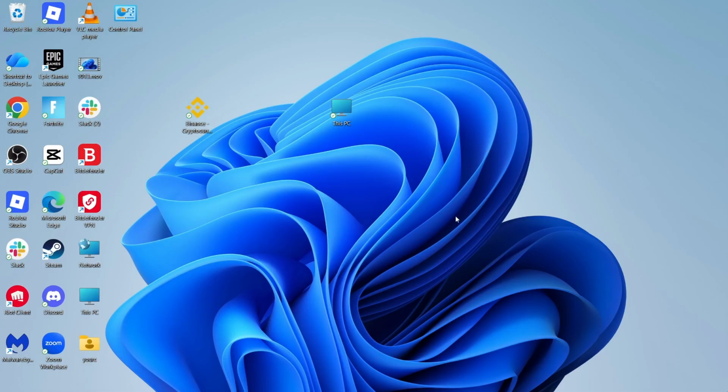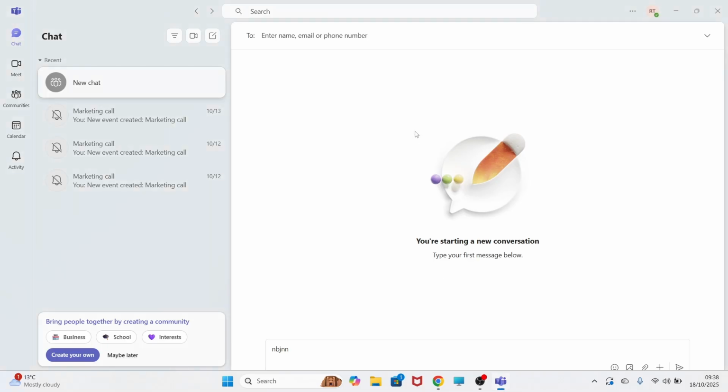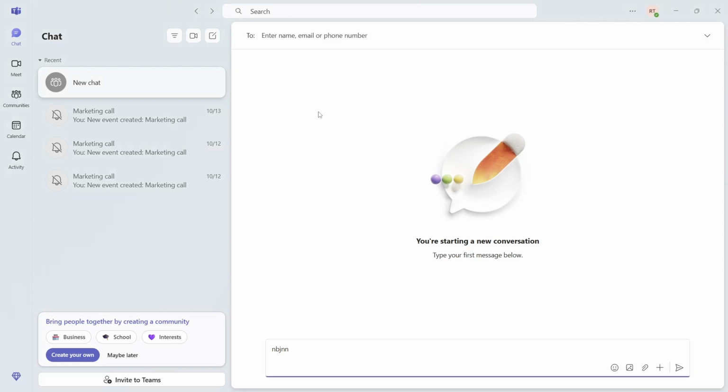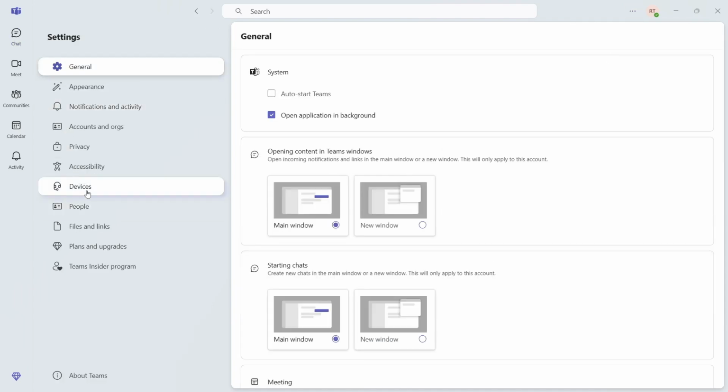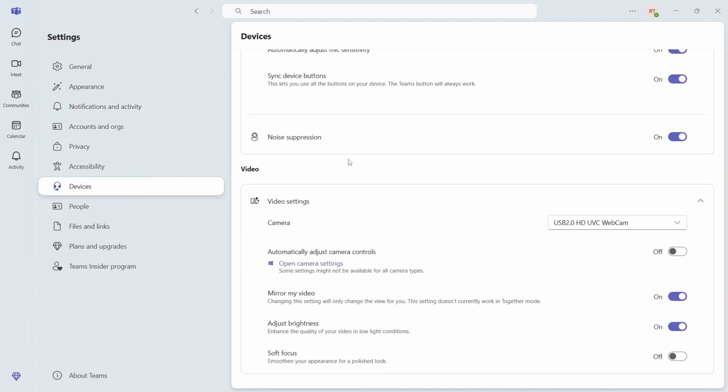Now if that still doesn't solve the issue, we're going to open up Microsoft Teams and then you need to head over to your settings. So you can do that by clicking these three horizontal dots and pressing settings. In the left navigation, click on devices and then scroll down to video settings. Click on the drop down arrow next to camera and just make sure you have the correct webcam or camera selected. And once you've done that, once again, check to see if that solves the issue.